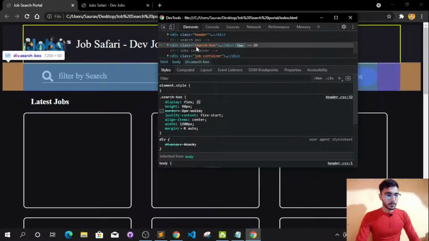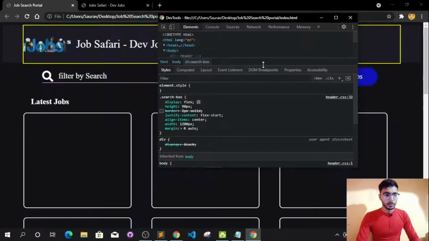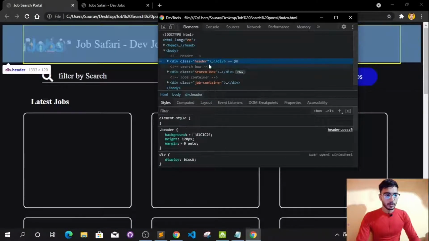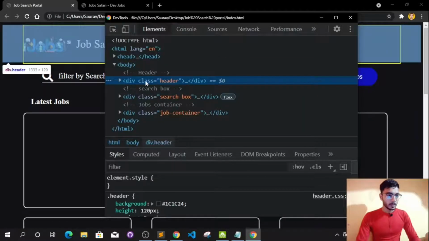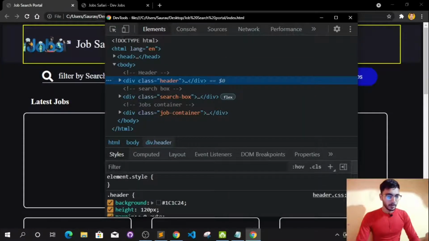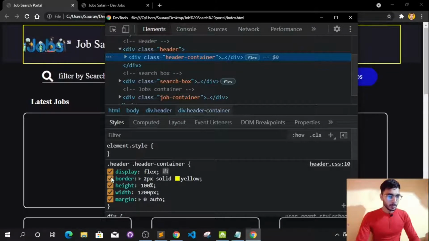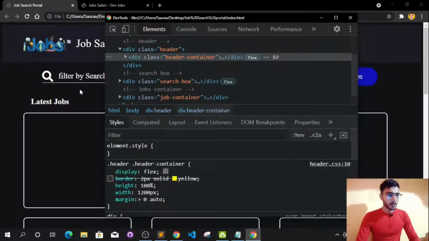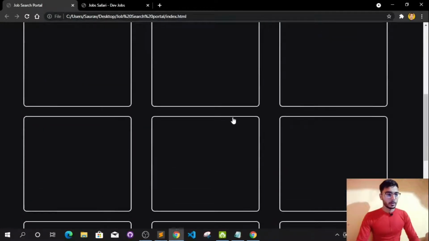So come to our header. Let me zoom in on this header, and in this header we will remove the border. So where is this header? I think it should be header container. Okay, so header container has this border, so we also remove this, and now it looks perfect.